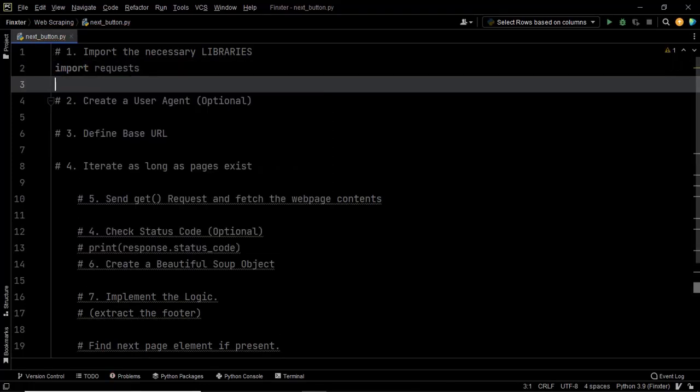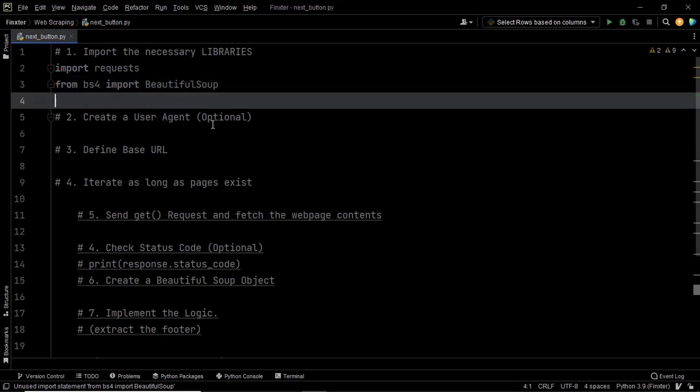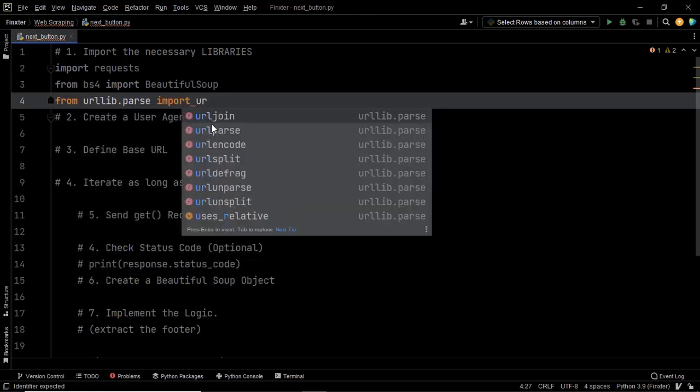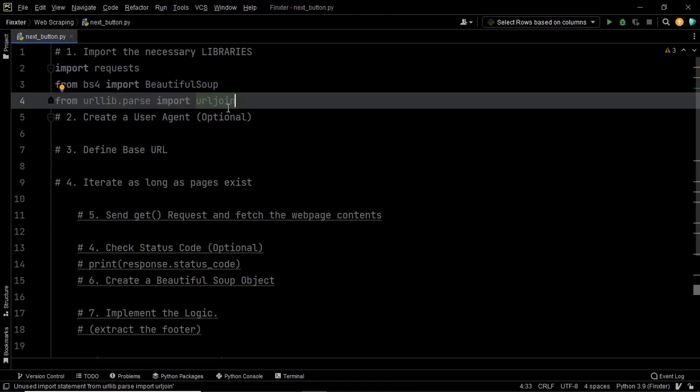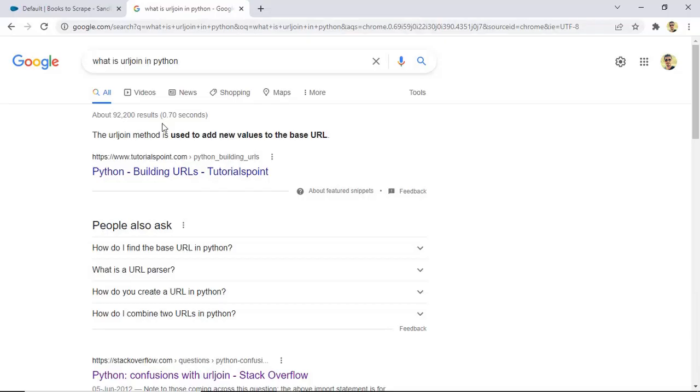Now let's import Beautiful Soup. So from bs4, import BeautifulSoup. Now we need the help of another library here, and that is urllib.parse. And from it, we want to import the urljoin method. Now, what is urljoin? Let's have a look. The urljoin method is used to add new values to the base URL.